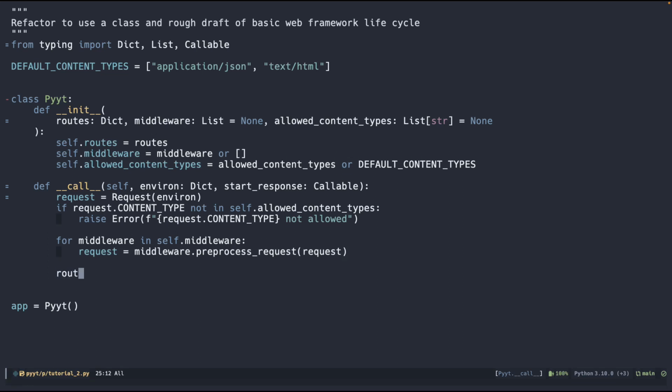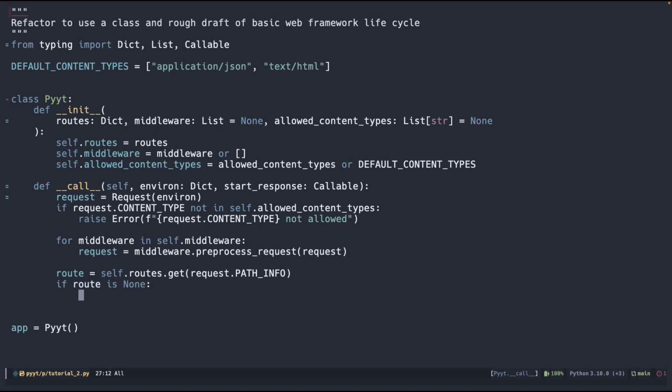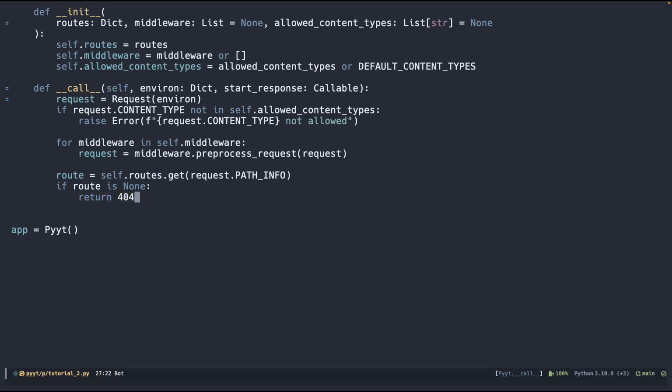Cool. Now, what happens after that? Well, we're going to try and route the request. So we're going to do routes.get request.path.info, and it's all going to be uppercase. So self.routes.get. If route is none, so if we don't find any route that matches whatever the user wants, we're just going to return a 404. We'll actually need to replace this with something that says 404, not just a number, but we'll get to it. Route method equals get attribute.